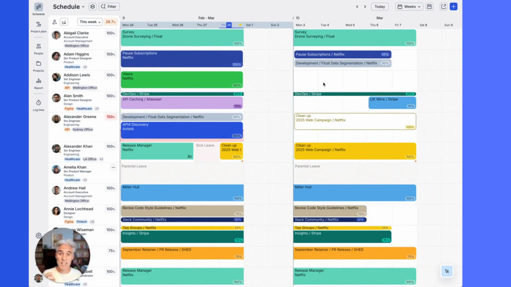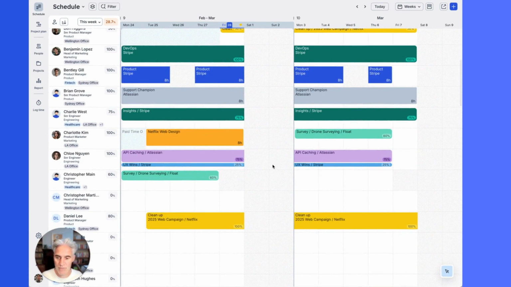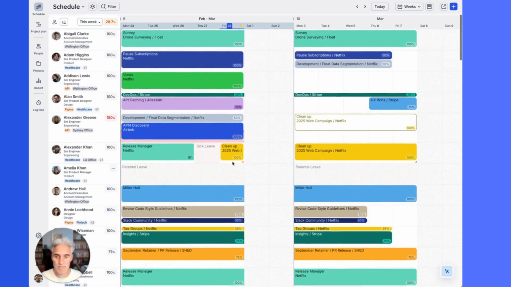Now, if you're coordinating schedules between home and office, we support that by status. So you can see here that Alexander is working from home on Friday. And we also support custom availabilities. So for example, Christopher only works a 4-day work week. That Friday is blocked out.